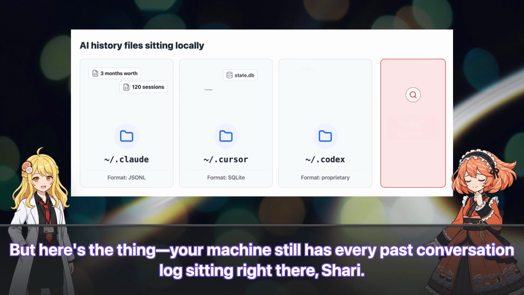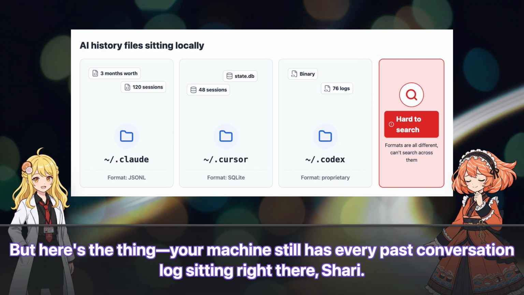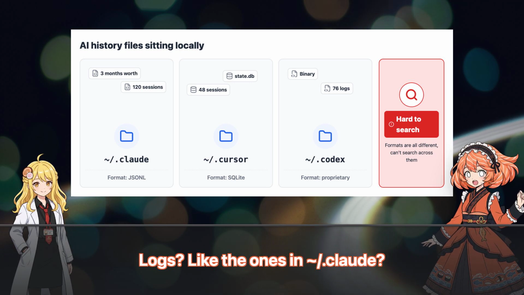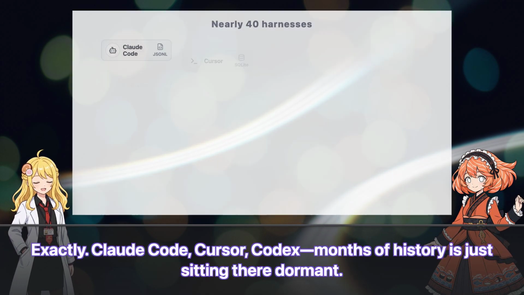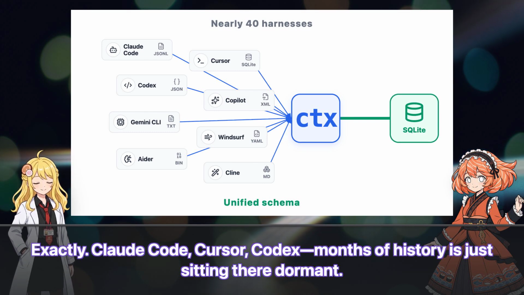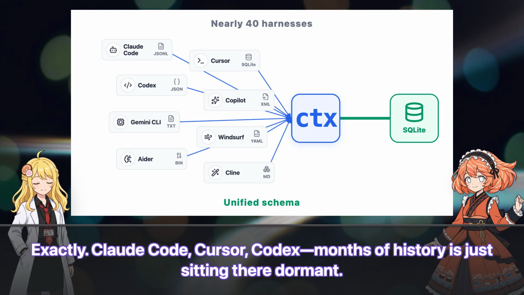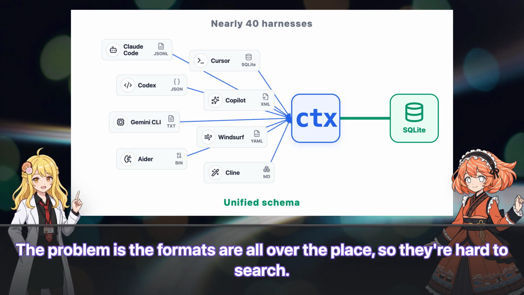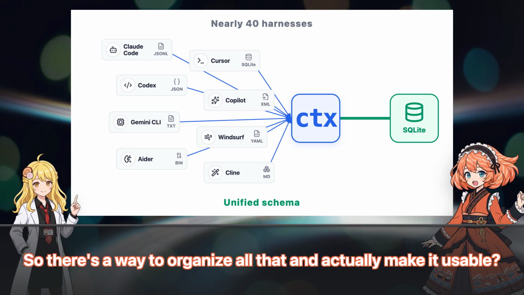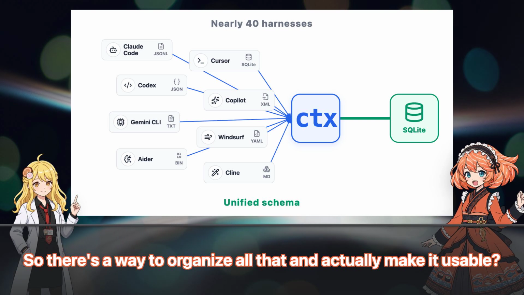But here's the thing. Your machine still has every past conversation log sitting right there, Shari. Logs? Like the ones in /Claude? Exactly. Claude Code, Cursor, Codex. Months of history is just sitting there dormant. The problem is the formats are all over the place, so they're hard to search. So there's a way to organize all that and actually make it usable.